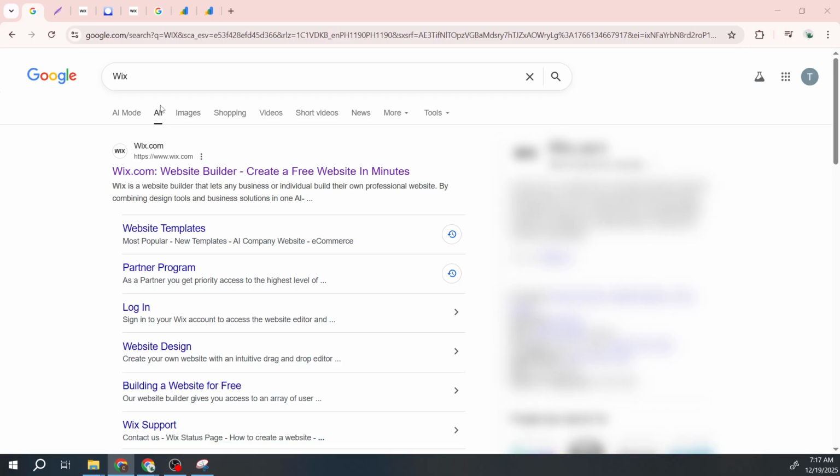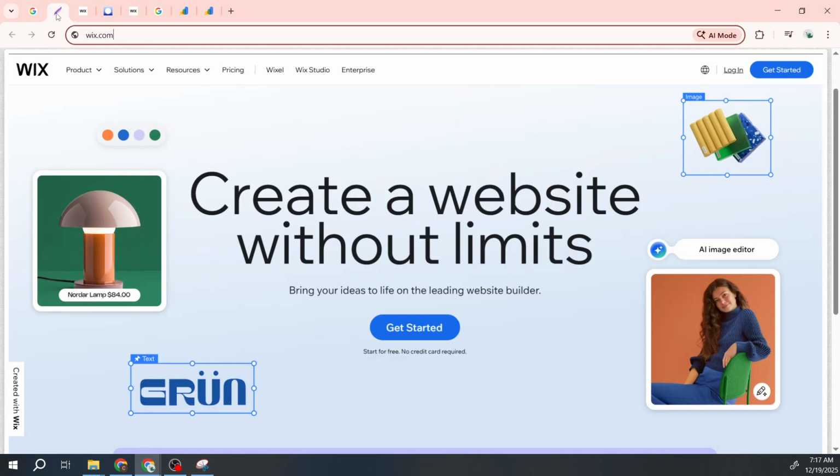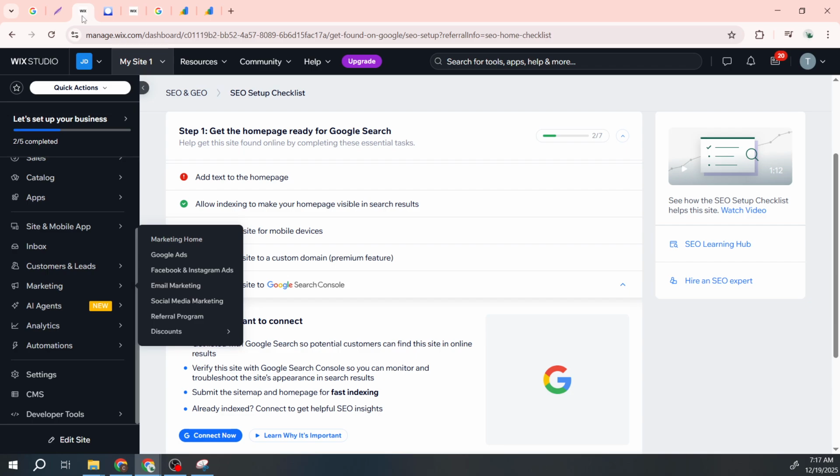Start by opening a new browser tab and searching for Wix. Click the official Wix link to head to the platform. If you're already logged in, you'll land on your account. If not, sign in with the account that owns your website. Make sure you're using the correct login, especially if you manage multiple sites or work across different Google accounts.